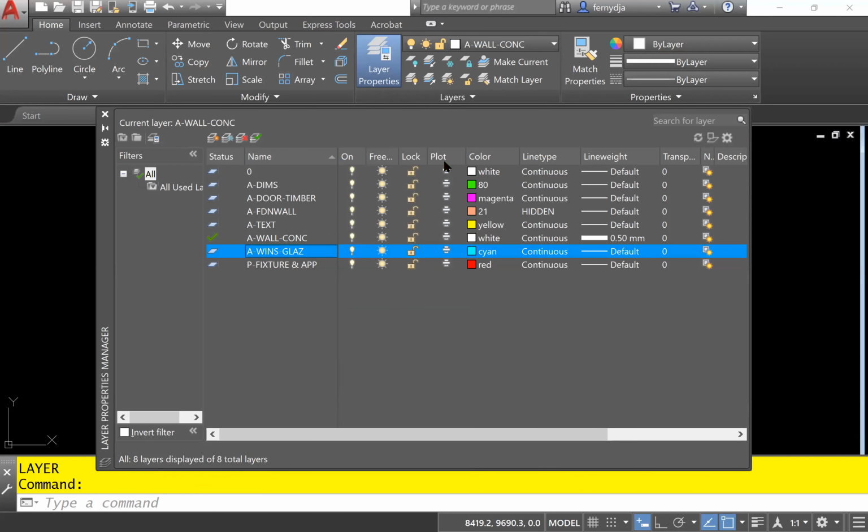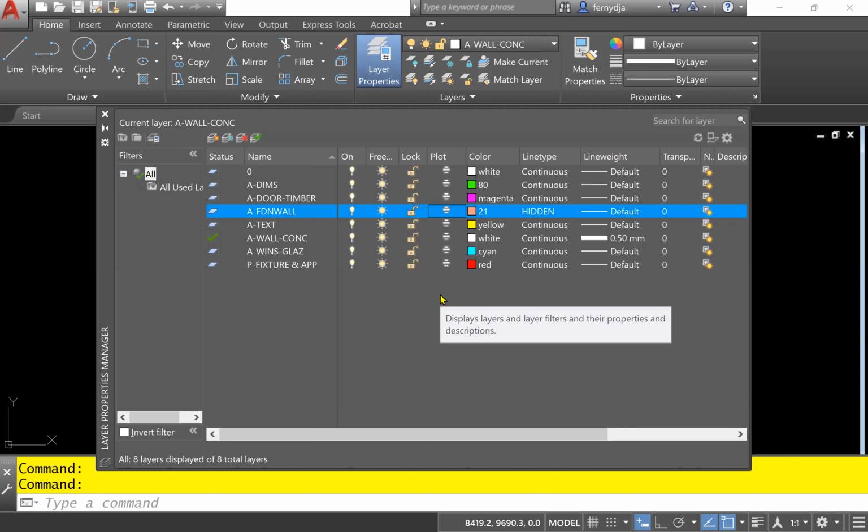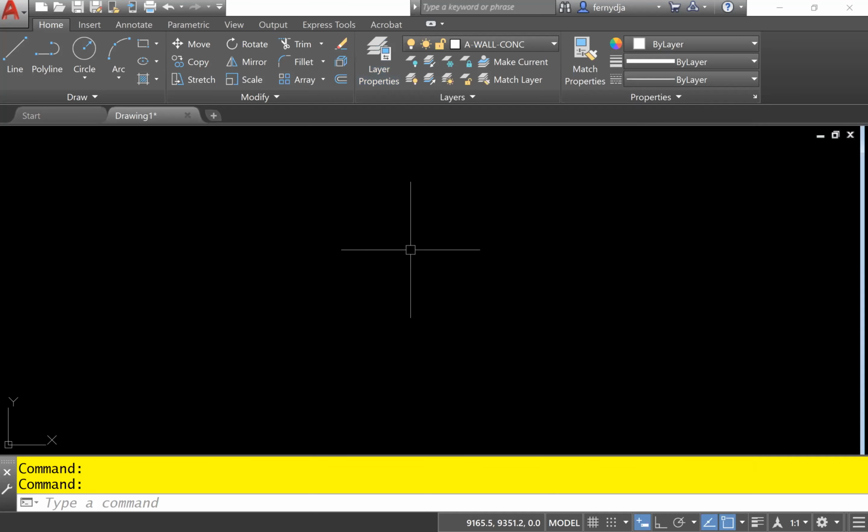There are other options, like you can decide whether or not you want the layer to be able to plot. By default, all layers are plottable. But if I click on this, I would be barring this layer from printing, so it could not print. Well, let me just disable it from that. All right, so let's close that and we go back to the share screen.